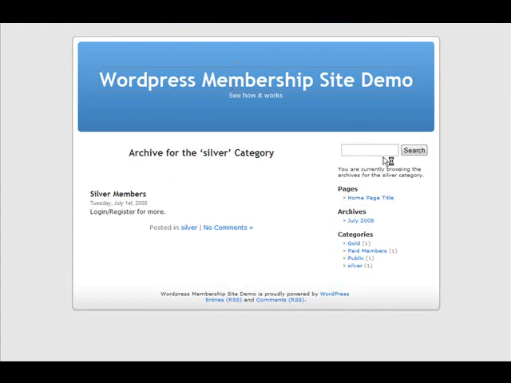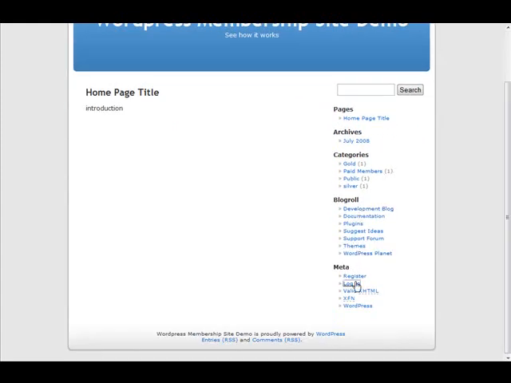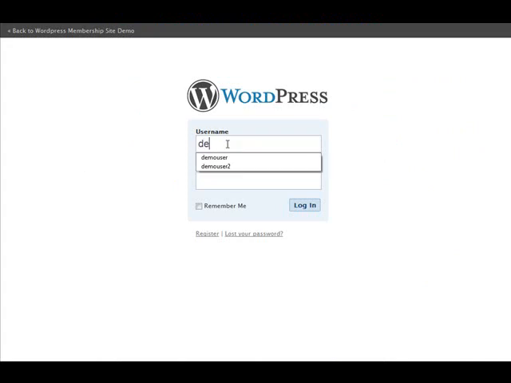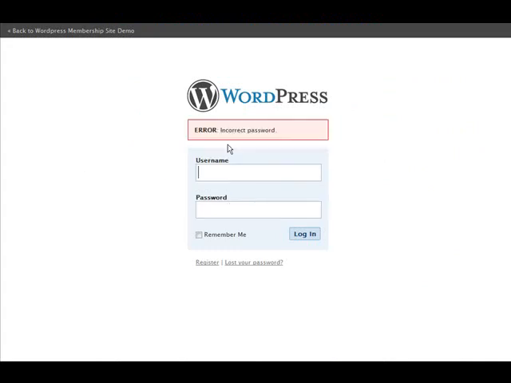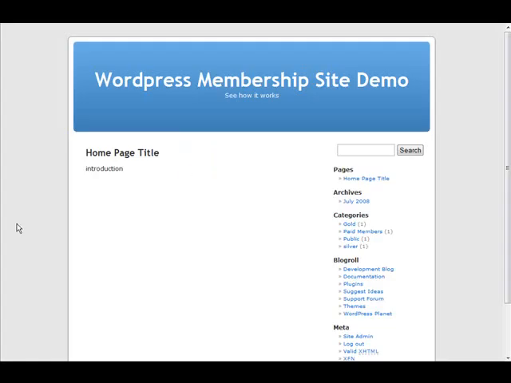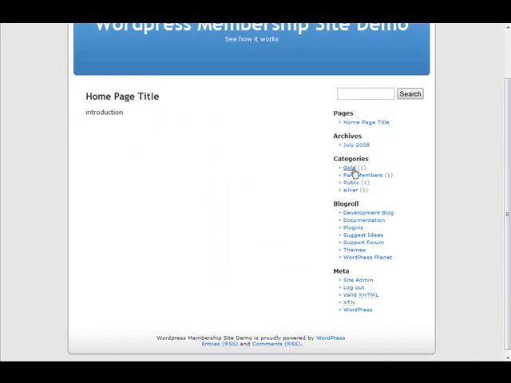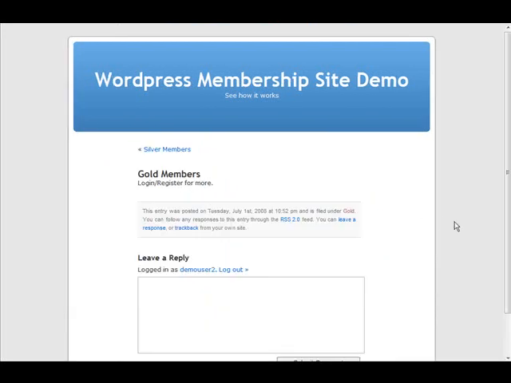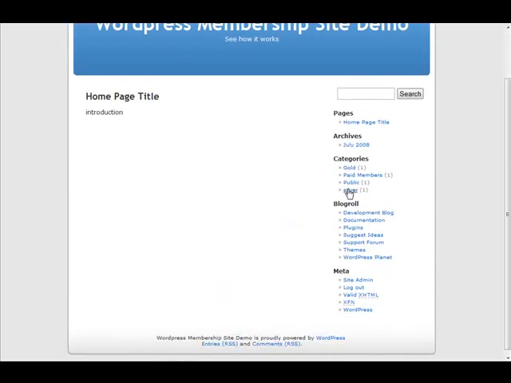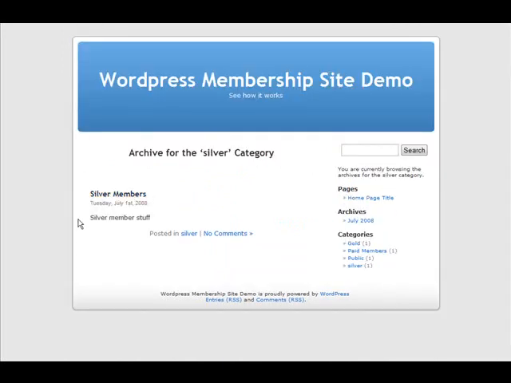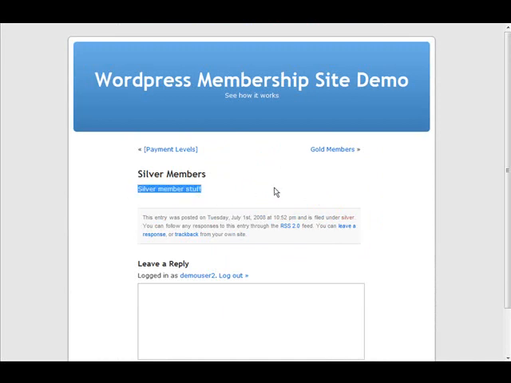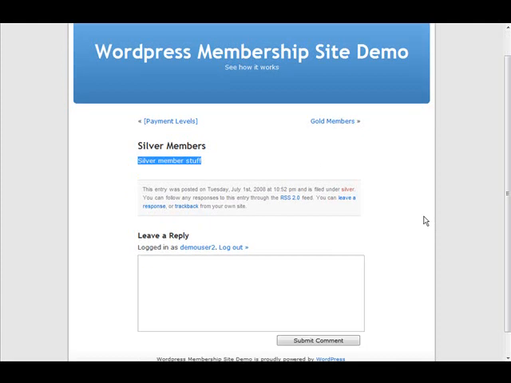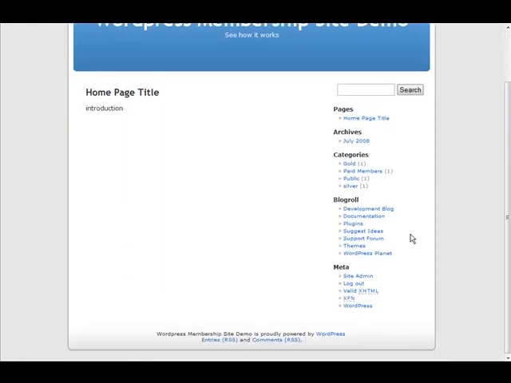Now, if we log in with our user ID, demo user 2, now when we view the site, if we go into gold members, remember we didn't purchase this, so we can't see the content inside there. But if we go to silver, see, there is the silver member content there. So the silver membership is now available to us. So that's how simple it is.